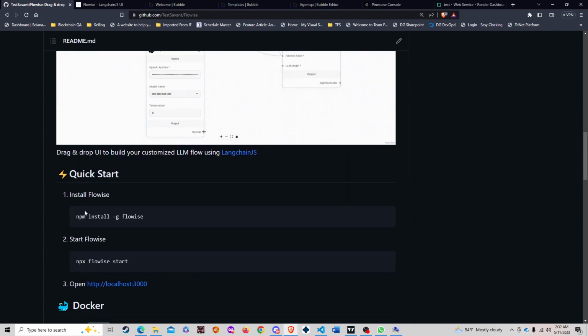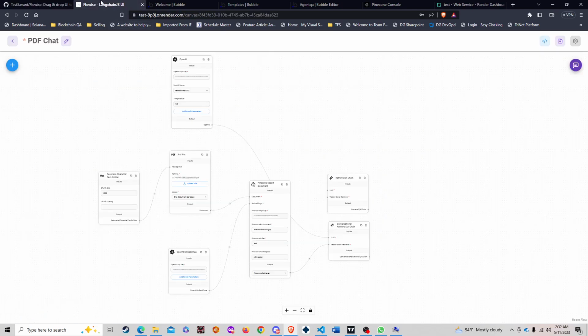So fantastic, super easy to install. Directions are there, and I'll link all this in the description. So what we're going to do here is I'm going to show you how this works.